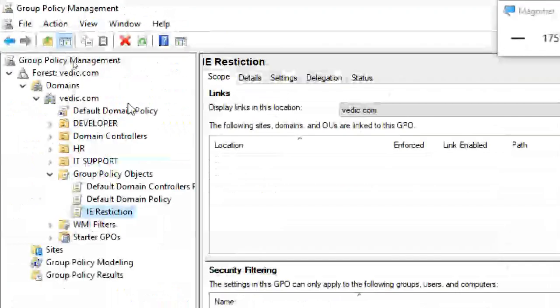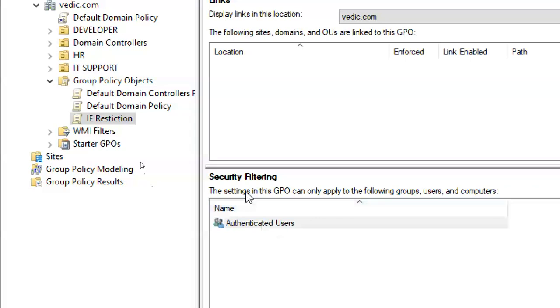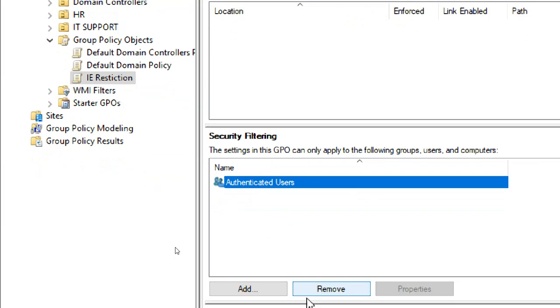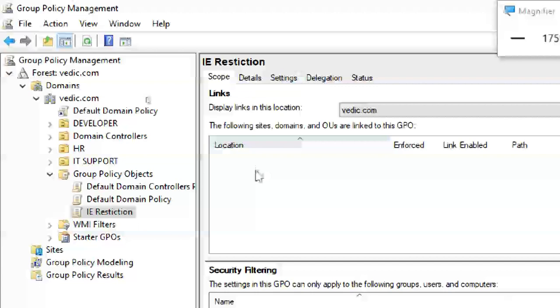Once you're done, it is better to just refresh. After refreshing, you can see under scope, under links, nothing is showing here. It means you are not yet linked. And under security filter, it is showing authenticated users. Generally policies are always applied to authenticated users, meaning all users who got authenticated.